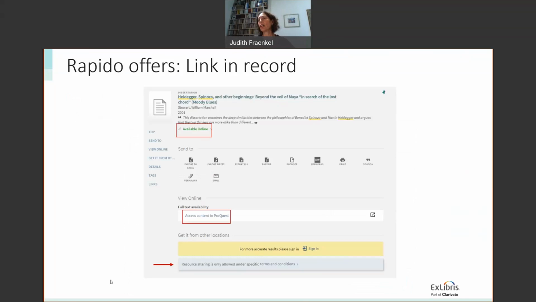It looks like any other options. Here, there's our message that says resource sharing is allowed only under specific conditions, and you can add a link and explain. For example, in this case, probably you will have a note about electronic resources being present, that you have availability for them in the library. You don't provide resource sharing services.